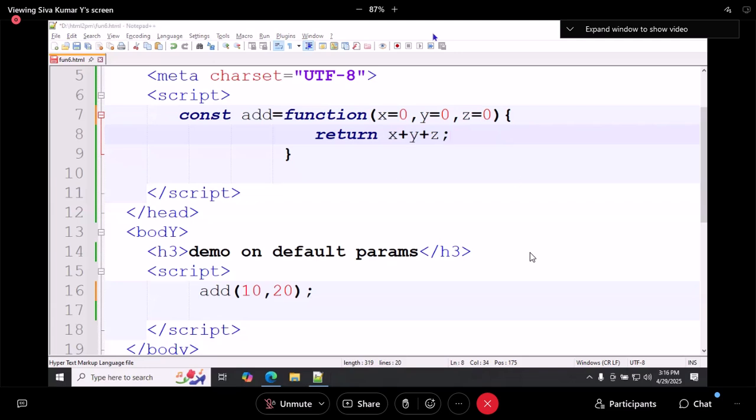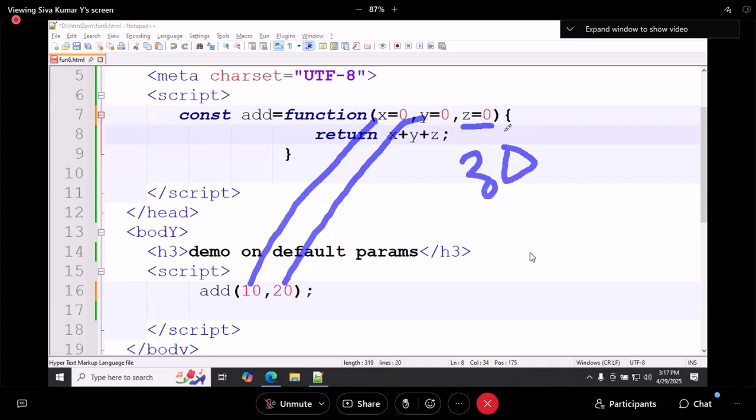Now, same process. X value 10, Y value 20, and Z defaults to 0. So 10 plus 20 plus 0, answer is 30. If I send only one value, 10 plus 0 plus 0, answer is 10. If I don't pass any data, 0 plus 0 plus 0, the answer is 0. Finally, the answer is confirmed. How much data you give within the 3?